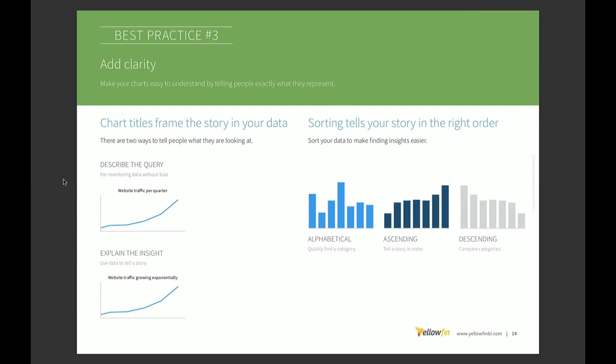If you're explaining the insight, make sure the data shown is clearly supporting the story. It adds to your credibility and also ensures people looking at the chart don't get confused by looking for data that isn't there. You can also use comments and annotations to add context to your chart, such as where the data comes from. Now looking at sorting.